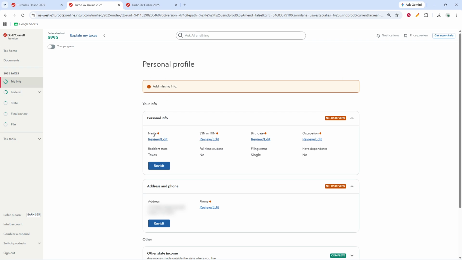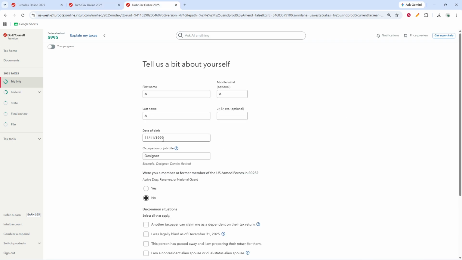After you open personal info, find your profile. This is the part of the return where your personal details are listed, including your name. Select your profile, then click Edit next to your name. That will open the name field so you can make the correction directly.